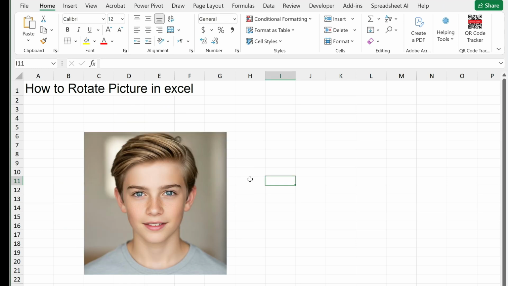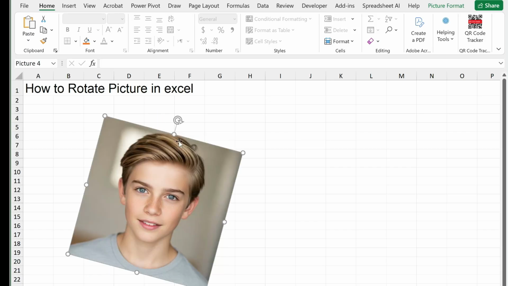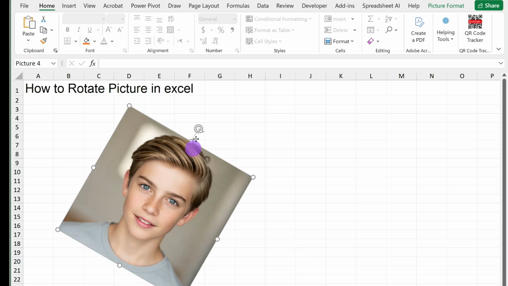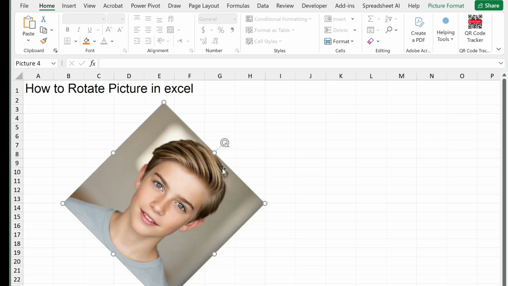If you want to rotate the picture by 15 degrees, then select the picture and hold the Shift key and rotate from the rotate handle. The picture rotates exactly 15 degrees whenever you drag it with the Shift key and mouse.